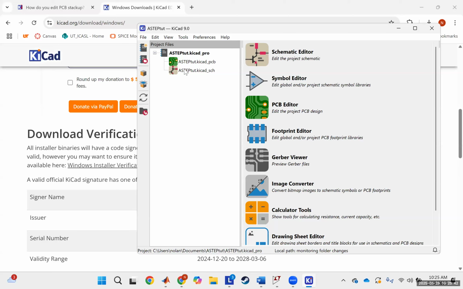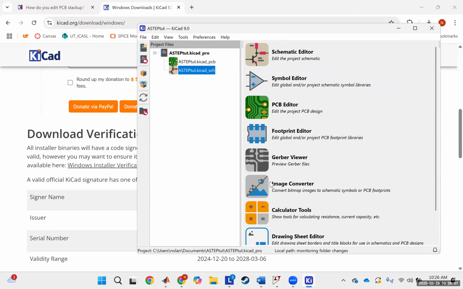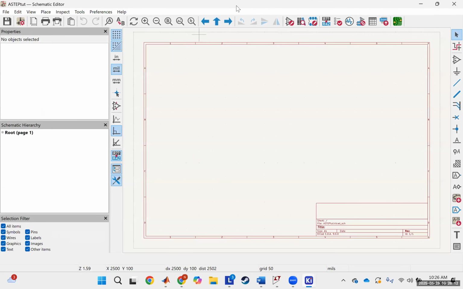And then now you have your project file. So you want to double click your schematic here. It should ask you something about using the default libraries once my pop-up loads. Okay, so here it's going to ask if you want to copy the defaults, leave it as it is, and click OK. And then now you're here, you're in your schematic viewer. So is everyone here? Okay.